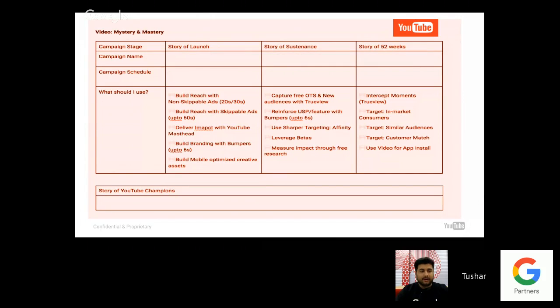Now, starting off with what exactly would comprise a YouTube brand campaign, in terms of the life cycle of your campaigns. This is something we always follow as a basis of what you want to do going forward with that campaign. So it has three basic stages. The first one is the story of your launch, the second is the story of sustenance of your campaigns, and the third is the story of 52 weeks, which is essentially the year that follows.